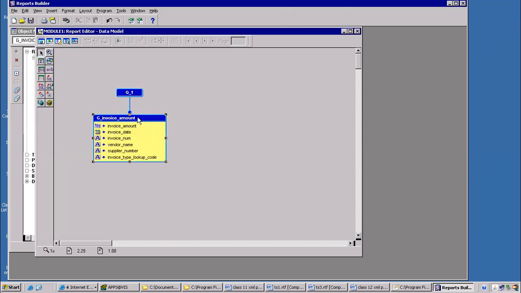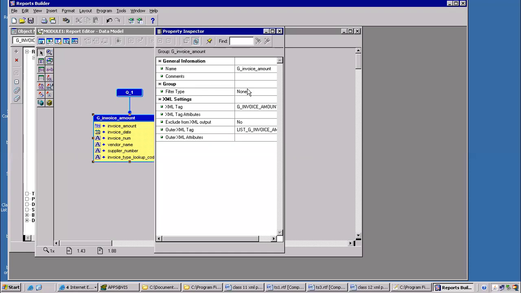So this is the way. Whatever the first column is here, that will be taken automatically as a group here. So we need to rename this.